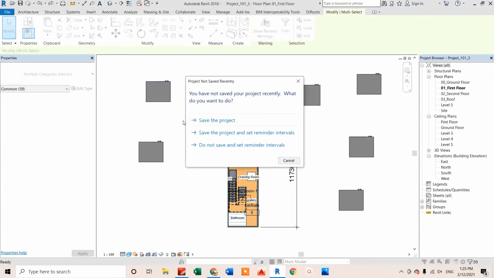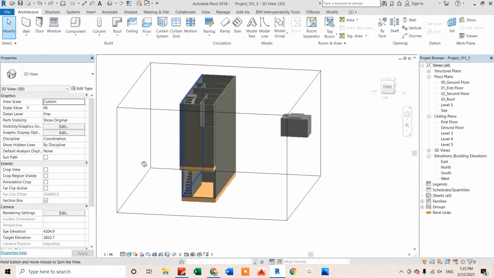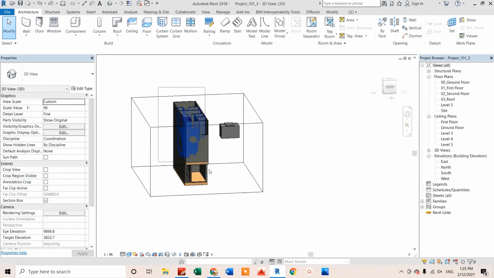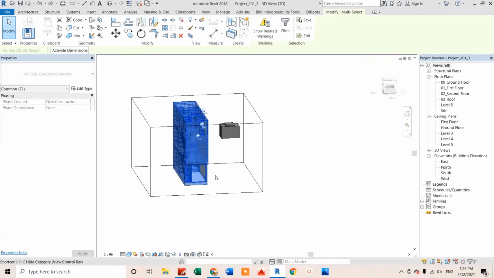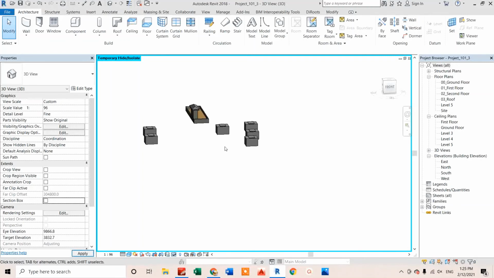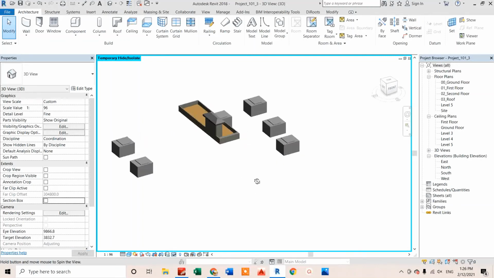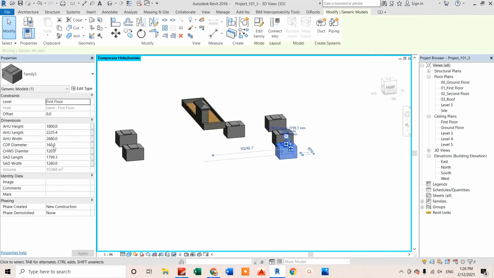Click on 3D. Okay, so I'm just hiding this house for right now. Scope box. Yeah, so all my AHUs are right here. Clicking on this one and changing the height of the AHU to 5,000.